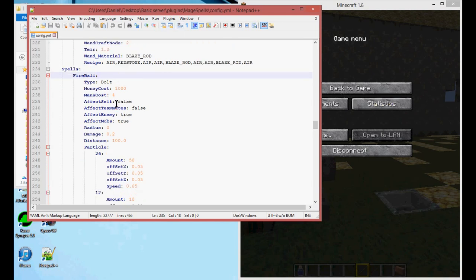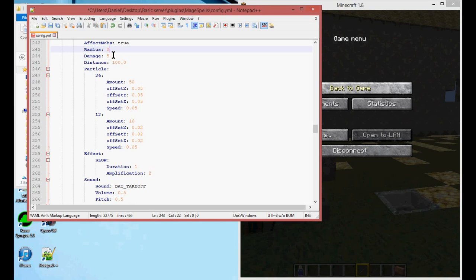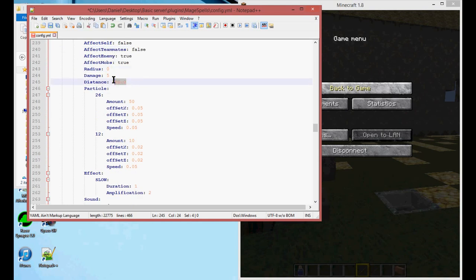Okay, so we'll start with fireball. Now this is type bolt. Money cost is 1,000, costs $1,000 to make. Mana cost is 4, so if I were to use it, it costs 4 mana. Effect cell, so it won't affect me, won't affect teammates, but it will affect enemies and mobs. Has a radius of 0, means on impact, will not hit anything. And then damage is 0.2, it doesn't do hardly anything. Let's increase that to 5. I mean, it's fire, why not? Distance is 100, that's how far it will travel.